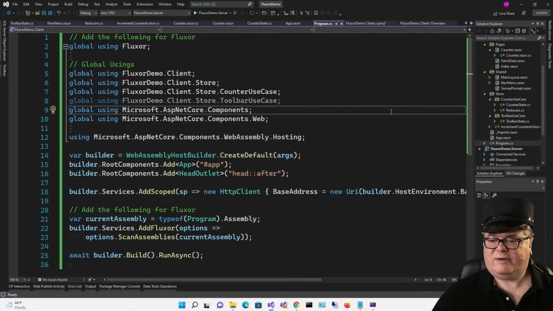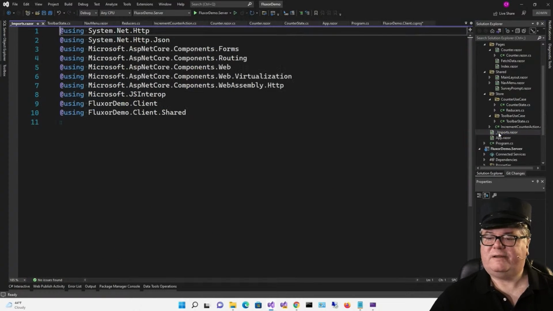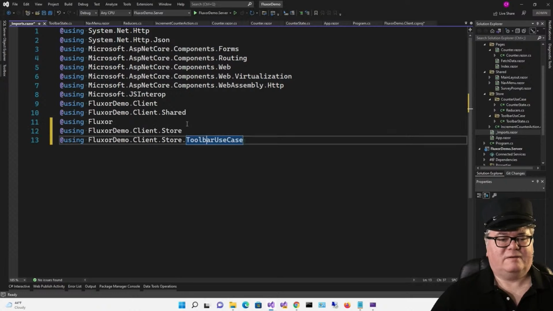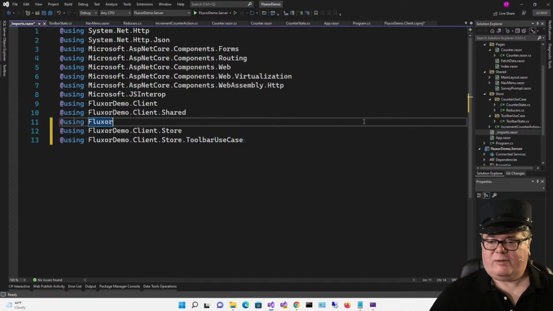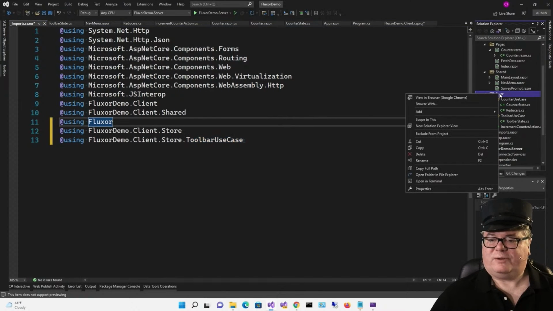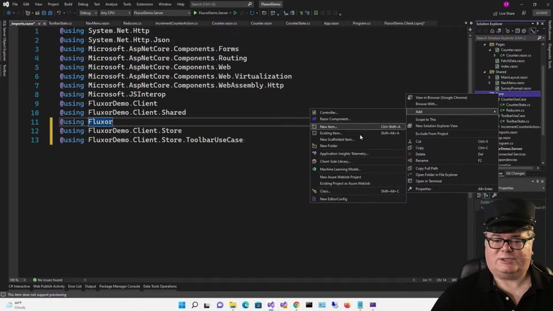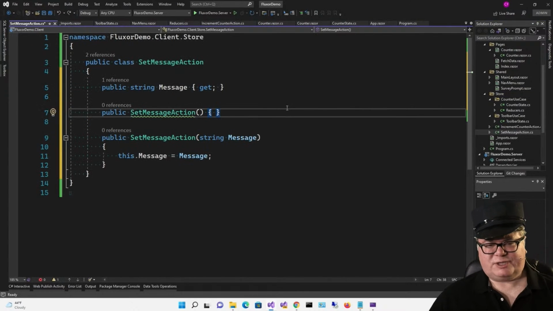And because we're not going to have a code behind for the toolbar, we'll need a couple of things in imports razor. Fluxor, the store namespace, and the store toolbar namespace. Now we'll create an action in the store folder called set message action. Now the set message action has a message property.